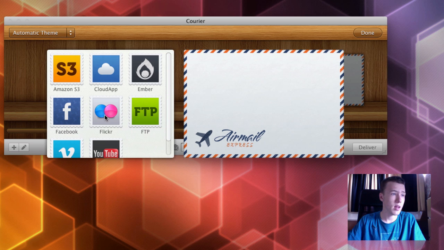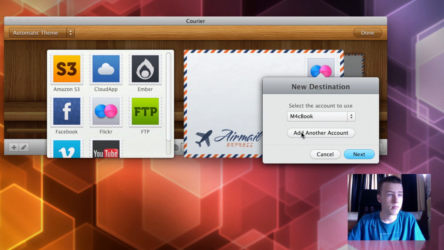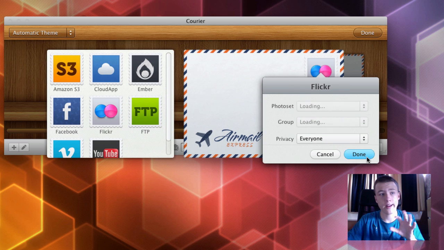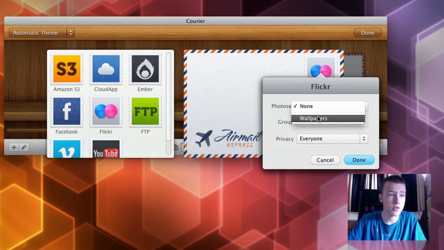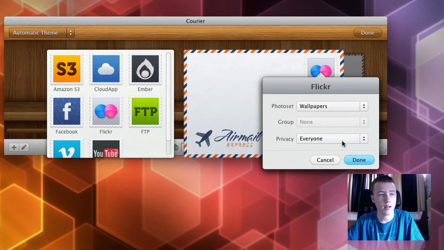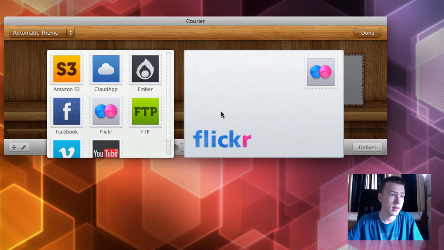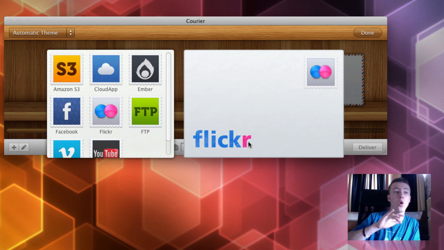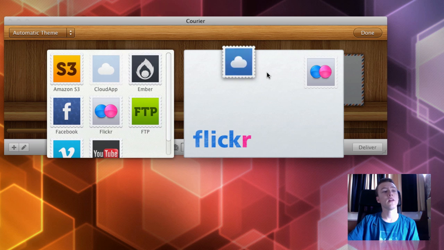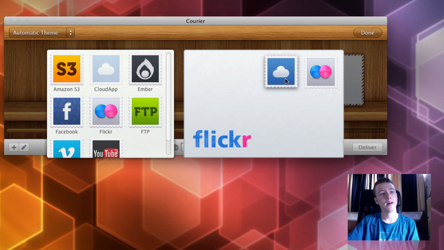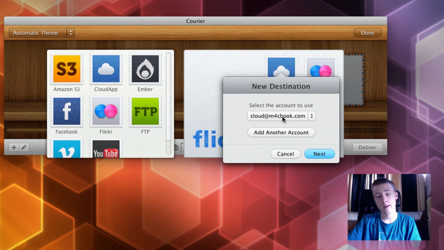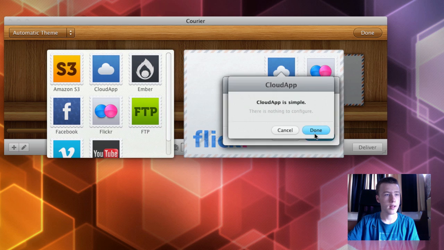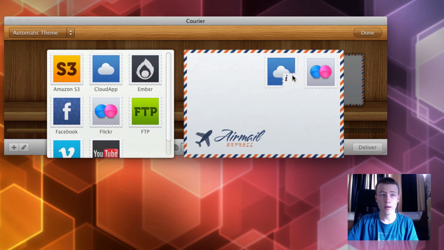So for example, I want to add Flickr. You simply set up your account here. I've got it already set up, and you simply allow Courier to access your Flickr account, and you hit done. From here, you can even choose to which photo set it's going to add the pictures. So you hit done, and it has this little Flickr envelope style. That's if you only use Flickr, but if I add another service, for example Cloud App, I select my account or set it up. It's really easy to set up. And you hit done, and you now have Cloud App and Flickr.